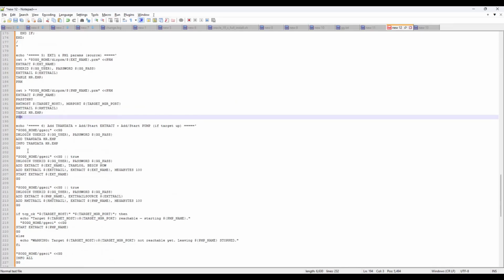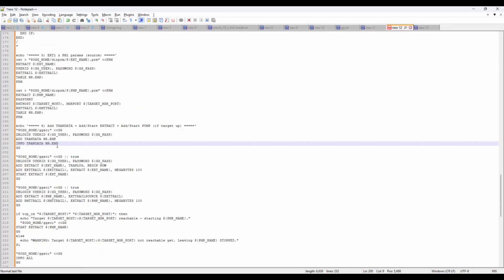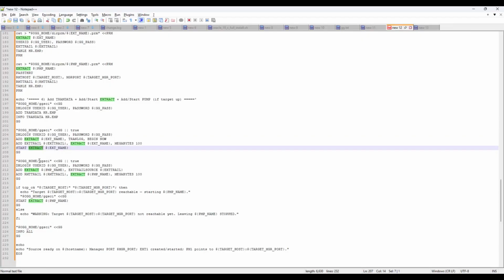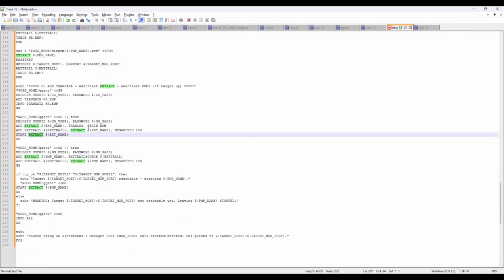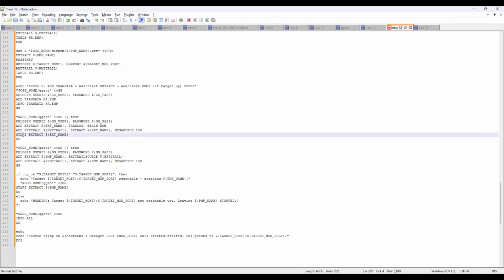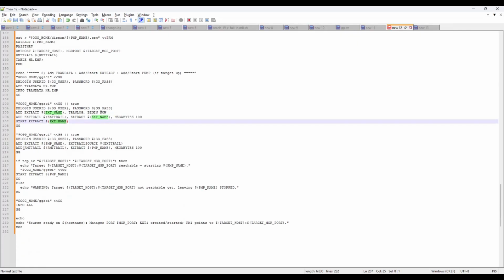Once it's done, we are going to start our extract process, and at the same time we are going to begin now. See, add extract name, tranlog, begin now. Then add exttrail, extract name, megabytes 100, and start extract name. We are going to start our extract, and here you can see add trail file. This is the pump name, so the pump extract trail also, and add exttrail.